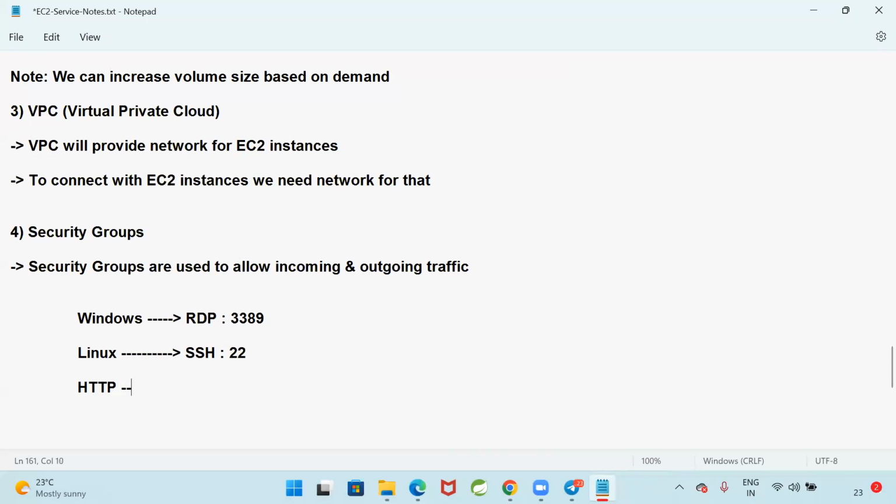If you are going for an HTTP web server, these HTTP web servers run on port number 80 with the HTTP protocol. If you are going for HTTPS, the HTTPS protocol runs on port number 443.